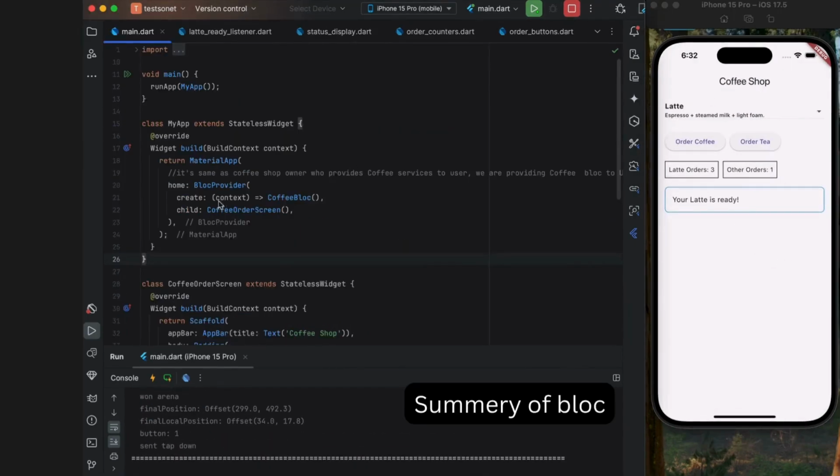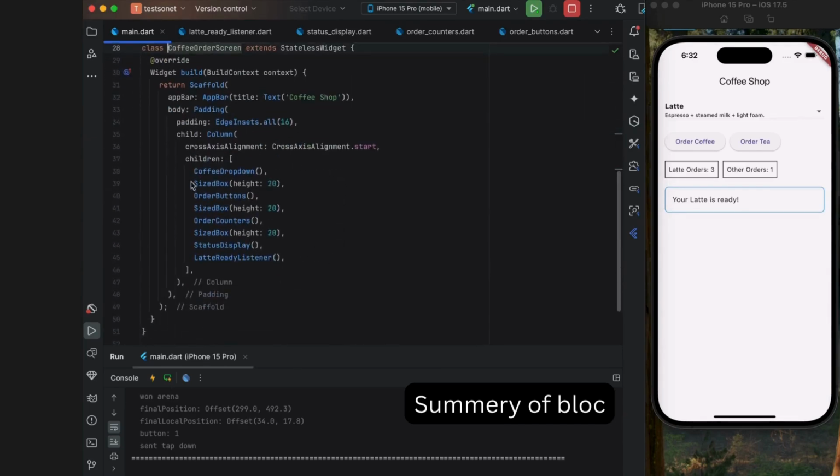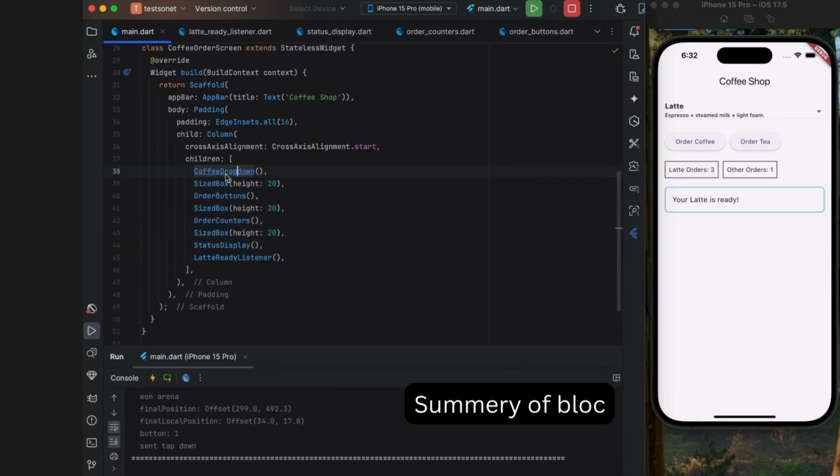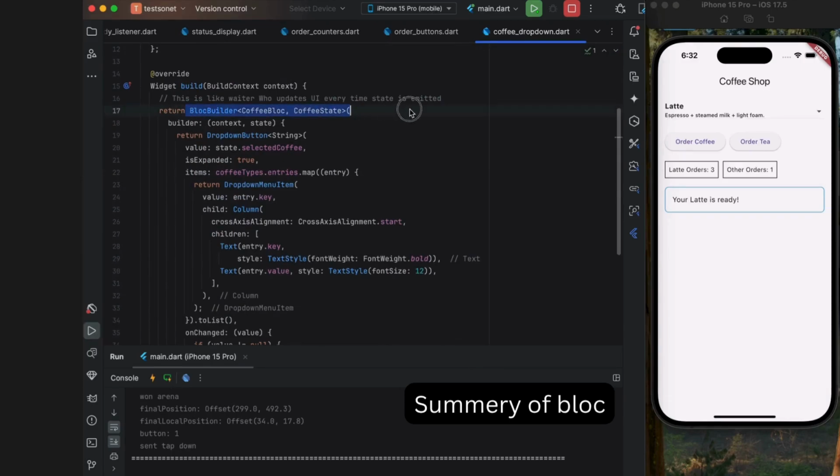We created a BlocProvider which provides a coffee block to the screen. This coffee order screen has 5 children or 6 children. They all 6 will have access to the block. If I go here, if you see, a BlocBuilder is a widget which listens to the state changes every time. Every time there's a state change, BlocBuilder will listen and update the state based on that.